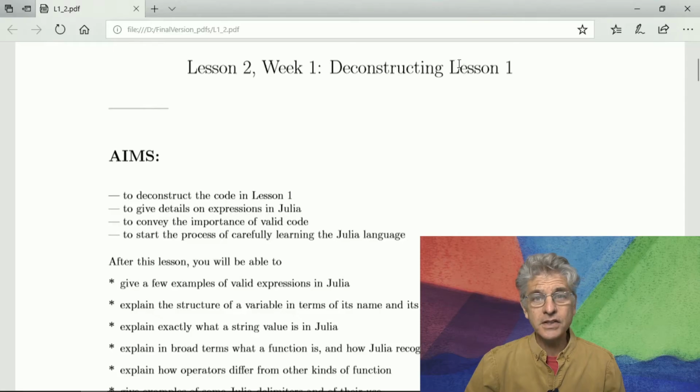Here we deconstruct lesson 1. Lesson 1 has very few lines of code, and you might think this is going to be a short lesson, but in fact it's going to be quite a long one. It's remarkable how much there is to talk about in those very few lines of code. Our aims are to deconstruct the code, to give details on what expressions are in Julia, and to convey to you the importance of writing valid code. And this, in the end, is how we start the process of very carefully learning the Julia language.